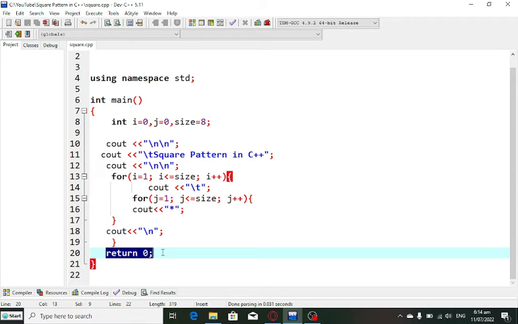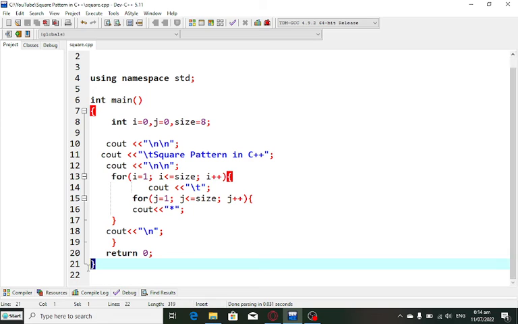It will terminate and return to our operating system. In this case, we will go back to our code blocks integrated development environment, and then we close the main function of our C++ program.